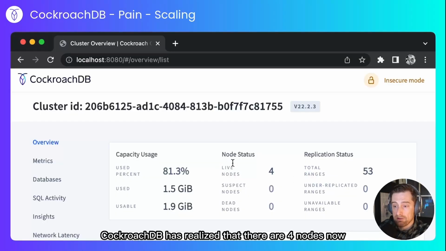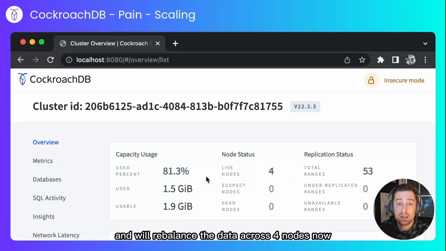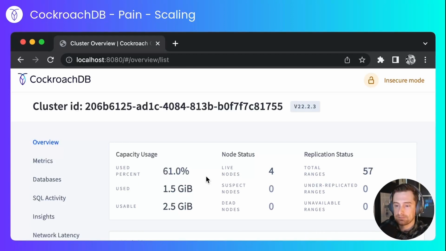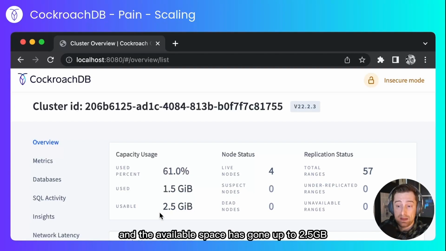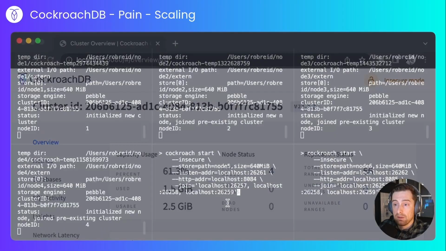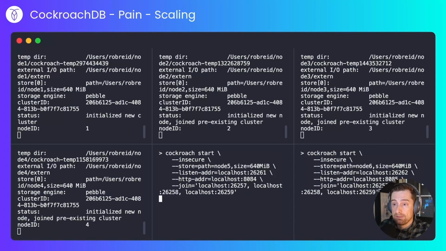CockroachDB has realized that there are 4 nodes now, and will rebalance the data across 4 nodes now. We can see that the utilized percentage has gone down to 61, and the available space has gone up to 2.5 gigs. Let's bring on a 5th node.